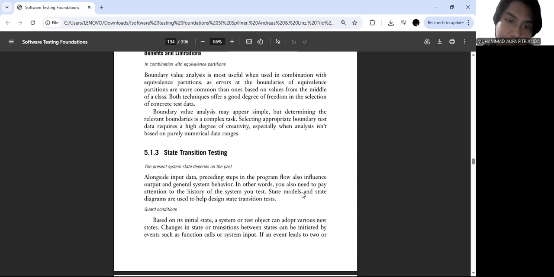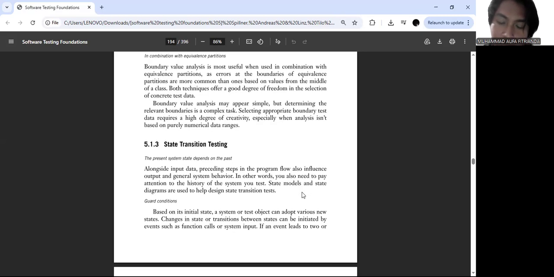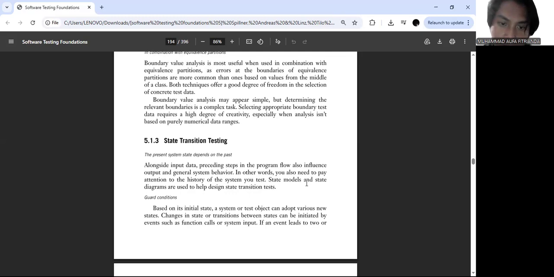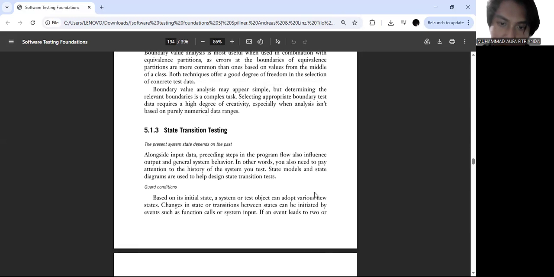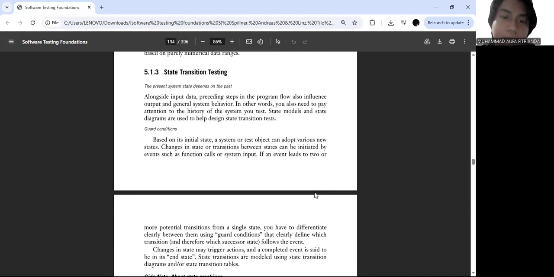Okay, so far we have tested alongside the input data. Preceding steps in the program flow also influence output and general system behavior. In other words, you also need to pay attention to the history of the system you test. The state model and test diagram are used to design a state transition test. Based on initial states, a system or the test object can adopt the values of a new state.